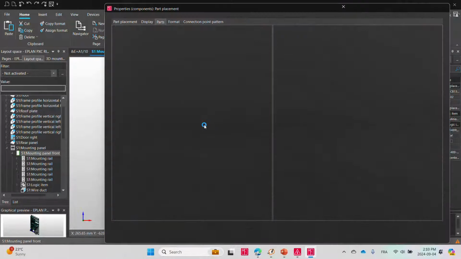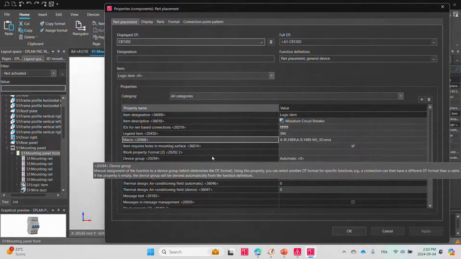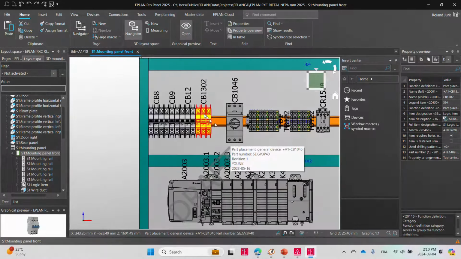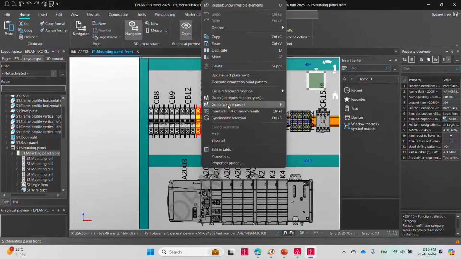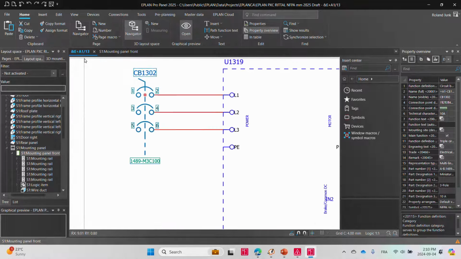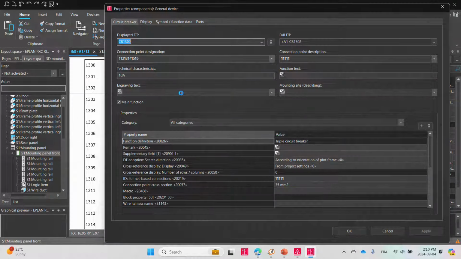This dialog is again contextually related to what you open. So here we open the parts placement at circuit breaker 1302, and you can even right mouse click here, go to counterpiece, and it will jump to that particular device, which is in this particular case on page 13. And then when you double click here, the device information is slightly different because you are now on the main function where everything is defined.